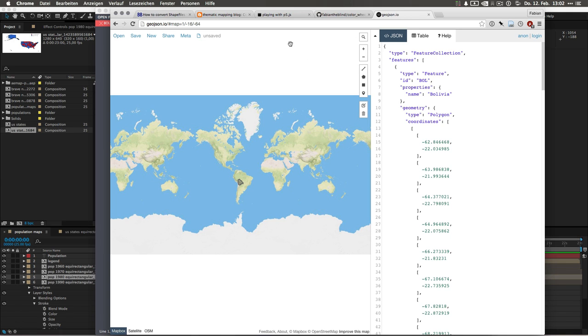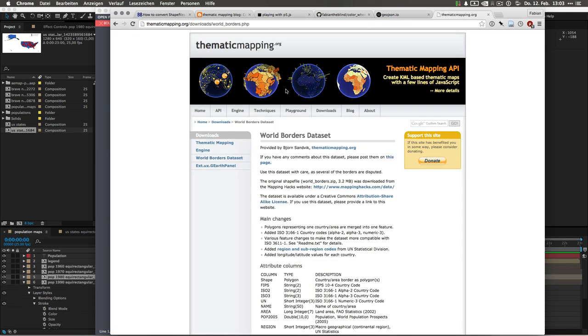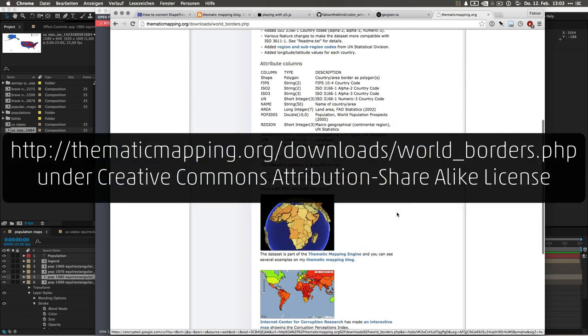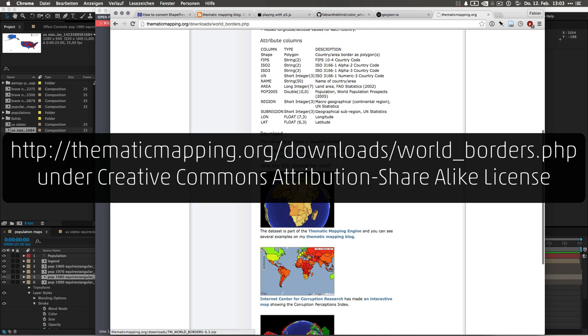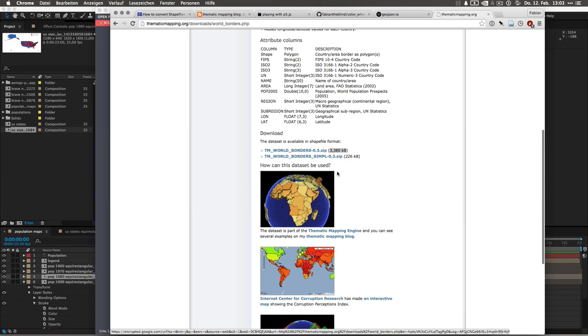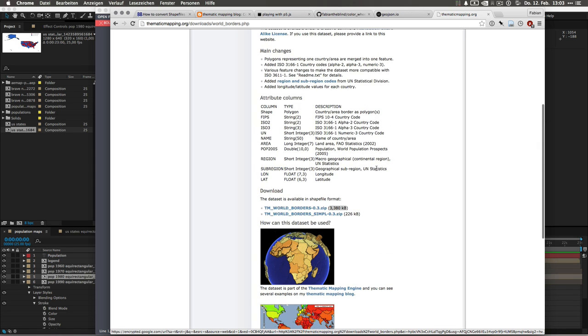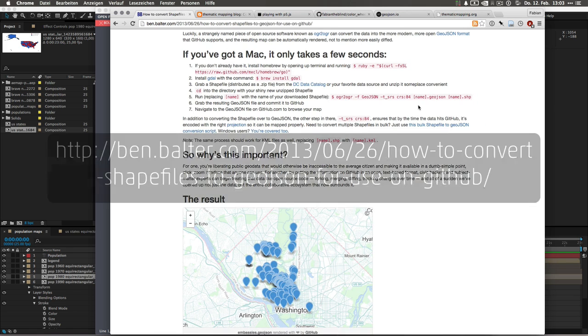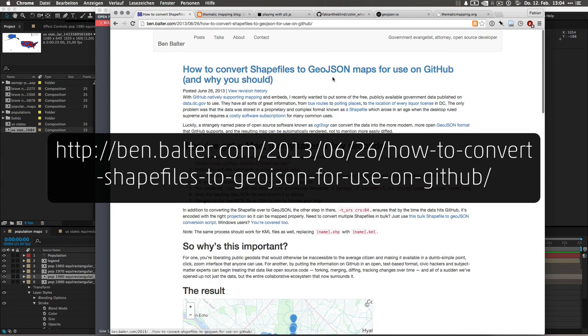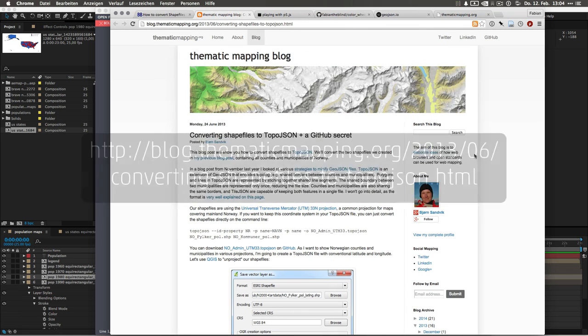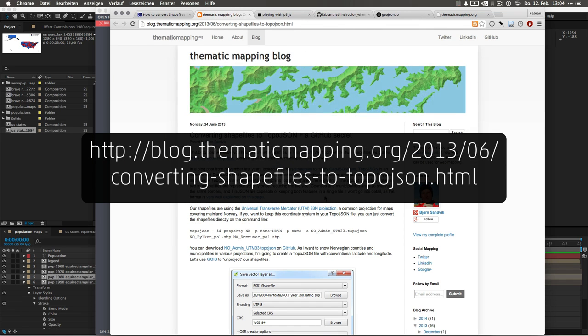Also, you can create your own data with some command line tools you can find online. If you look for shapefiles on the internet, you will come to websites like these and you can download these shapefiles. This one is very huge, so be aware that this can crash your After Effects if you're loading too huge a JSON file. But when you have this shapefile, there's a great tutorial on how to convert shapefiles to GeoJSON on a Mac, and also the Windows users are covered with these tutorials. These tools are free to use.